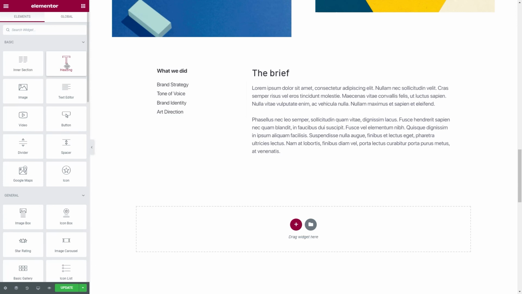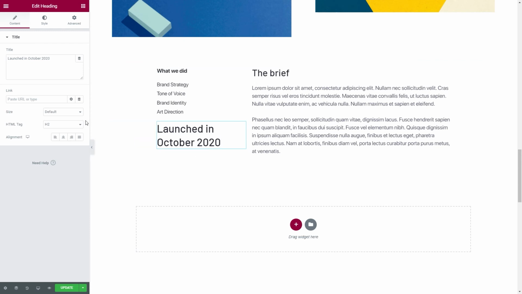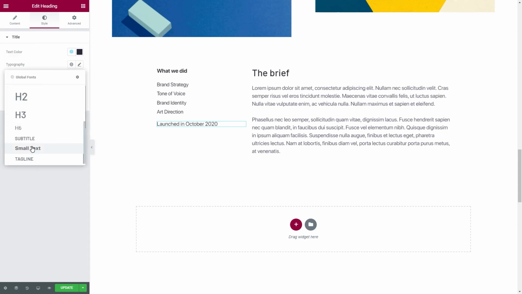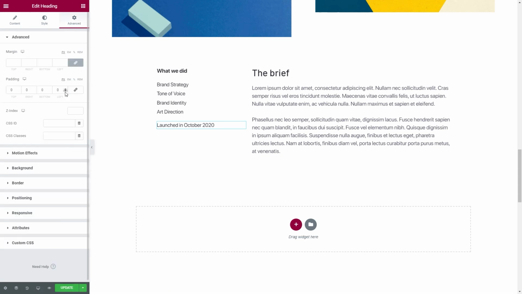Go ahead and drag in another heading element. Type in the heading text. Set the HTML tag to paragraph. Style the heading by changing its color and assign it another typography style from the global style list. Go to the Advanced tab and add some bottom padding of the value of 12.